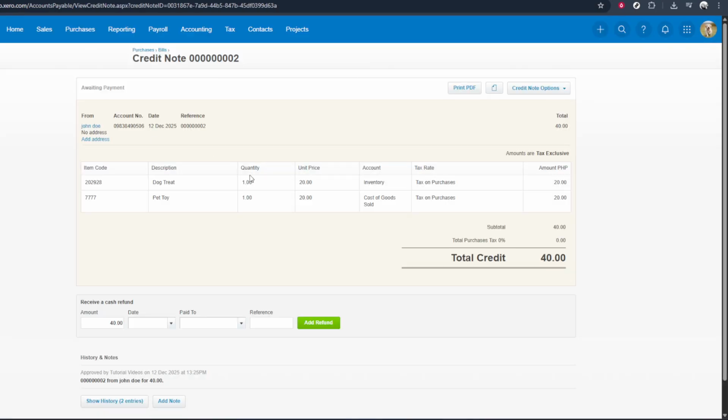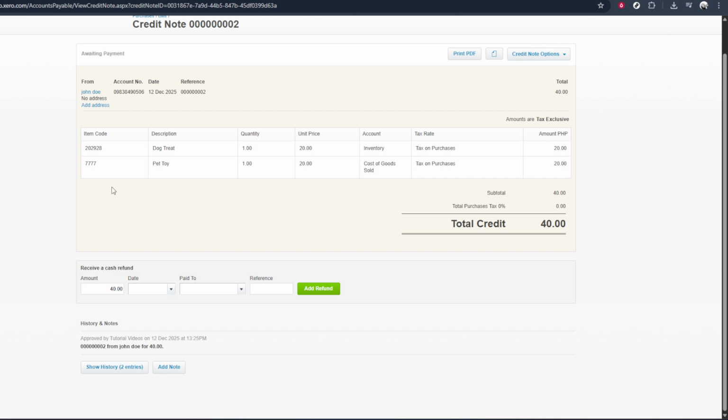For a refund, we want to focus on bills that are currently awaiting payment. These are bills that have been approved but not fully paid. So, click on the Awaiting Payment tab. This will filter the list so you only see bills that are still outstanding.